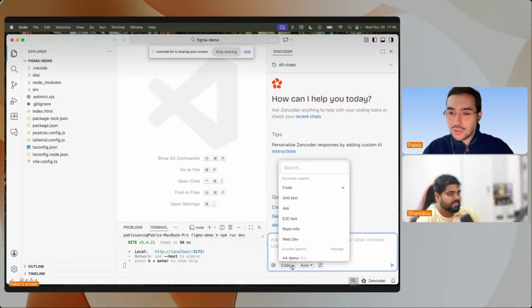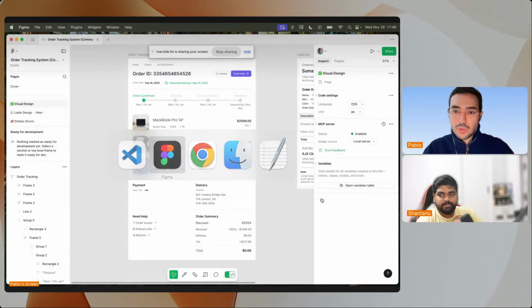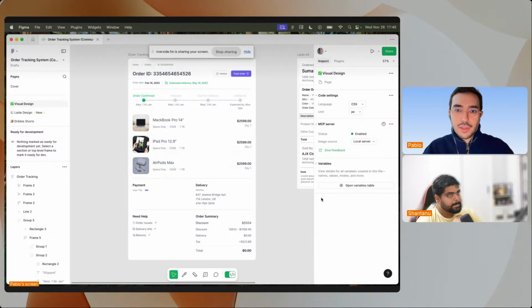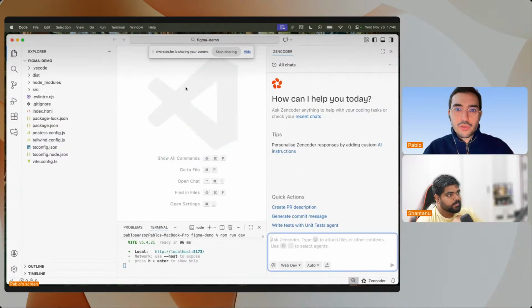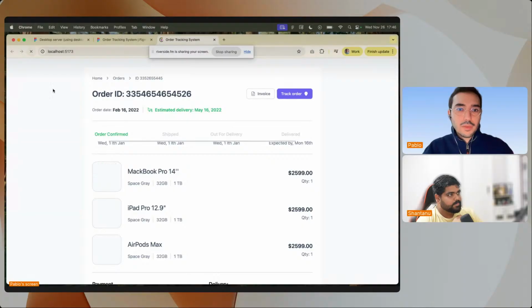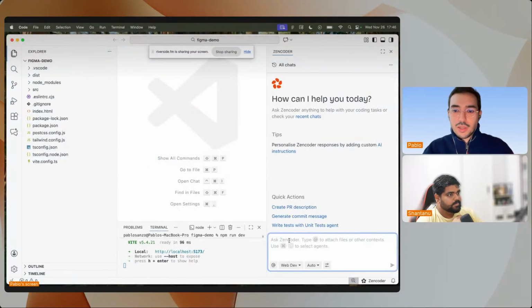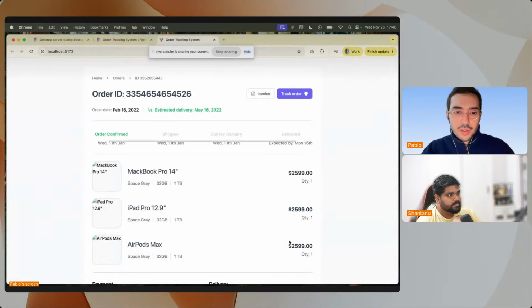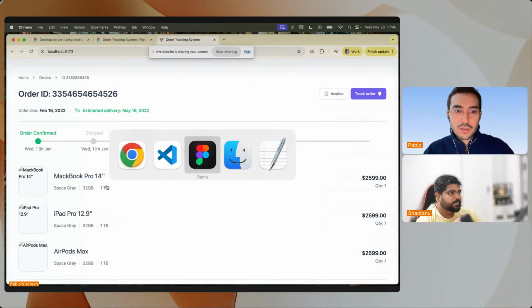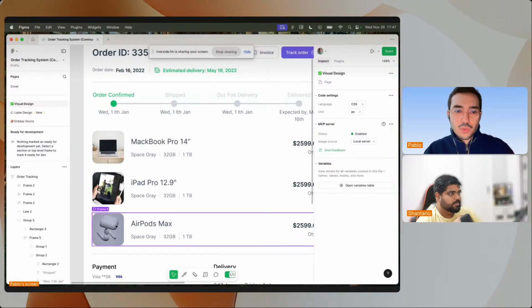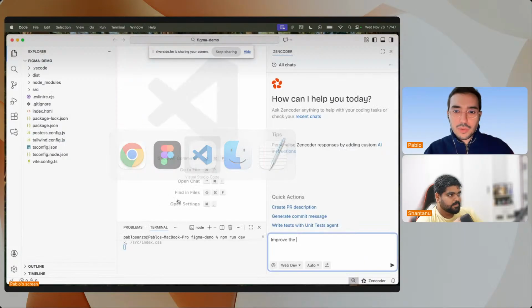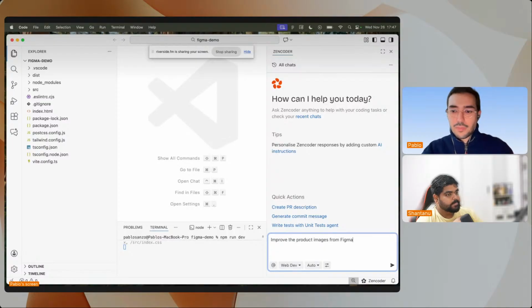Let's do it together. So if I pick the web dev agent, I'm going to say improve. Let me reload this, and I'm going to say improve the, actually, let's pick now the images from the products, no? Because that was something that we saw in Figma. In Figma, we did not pick that up from Figma, so I'm going to use the web dev agent, and I'm going to ask it to improve the product images from Figma.